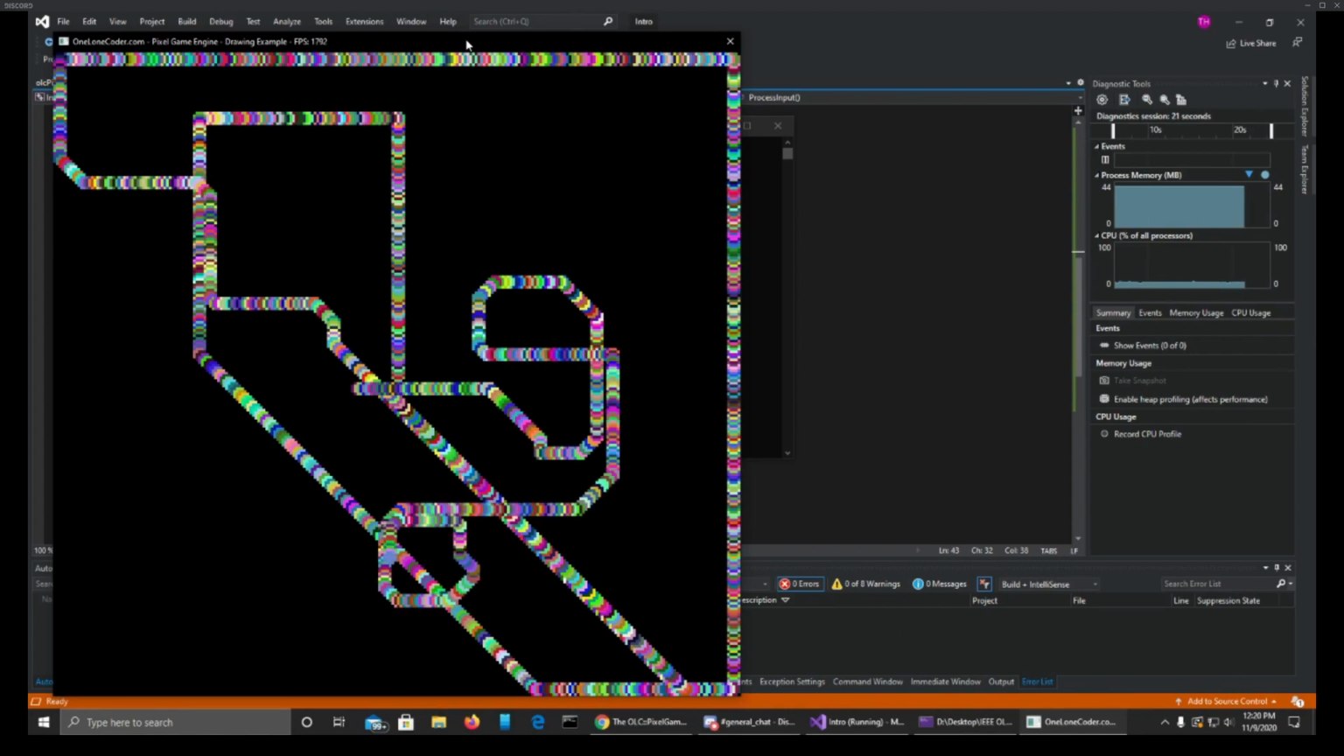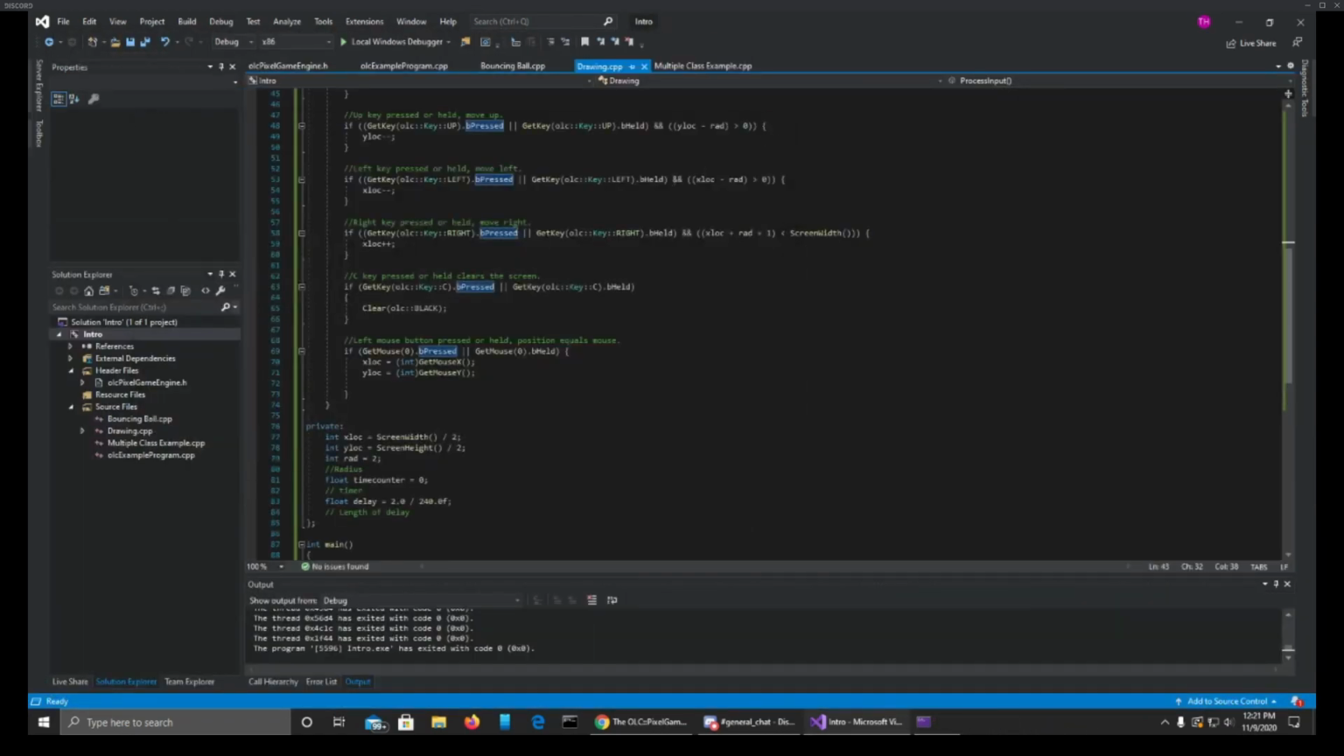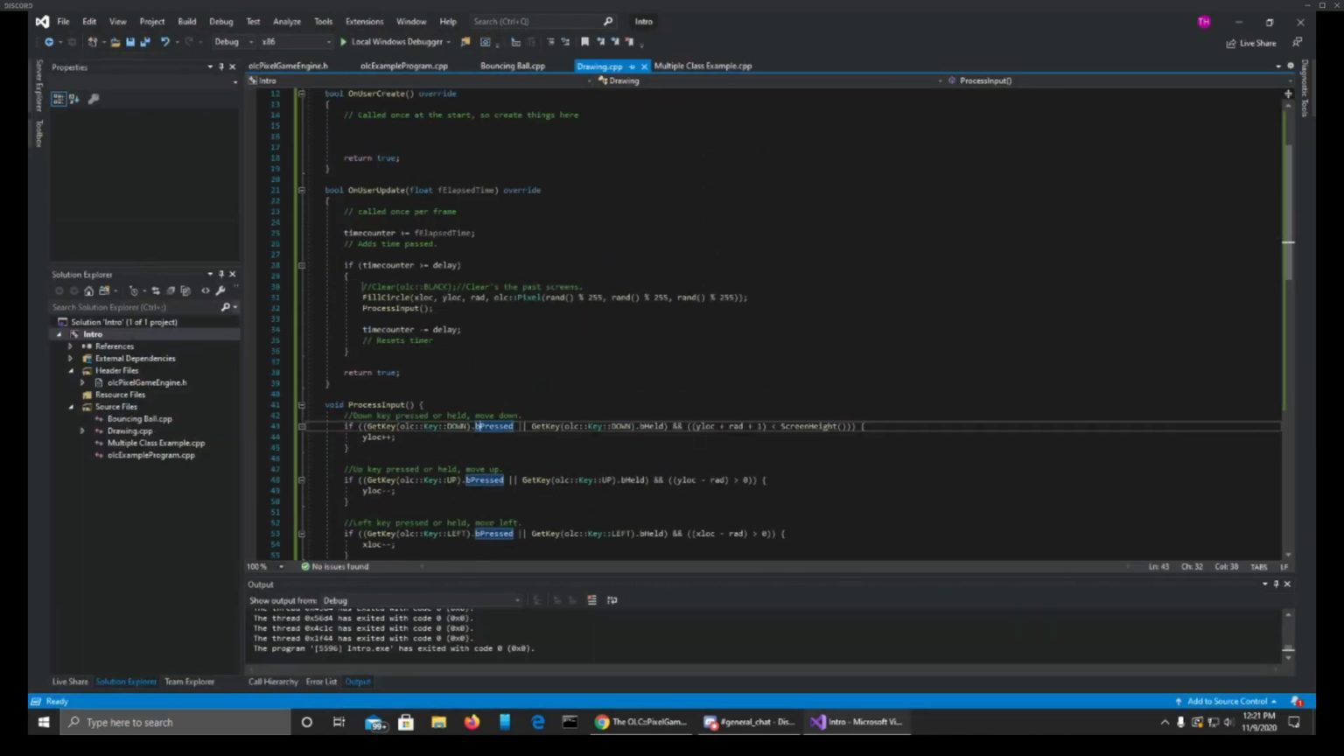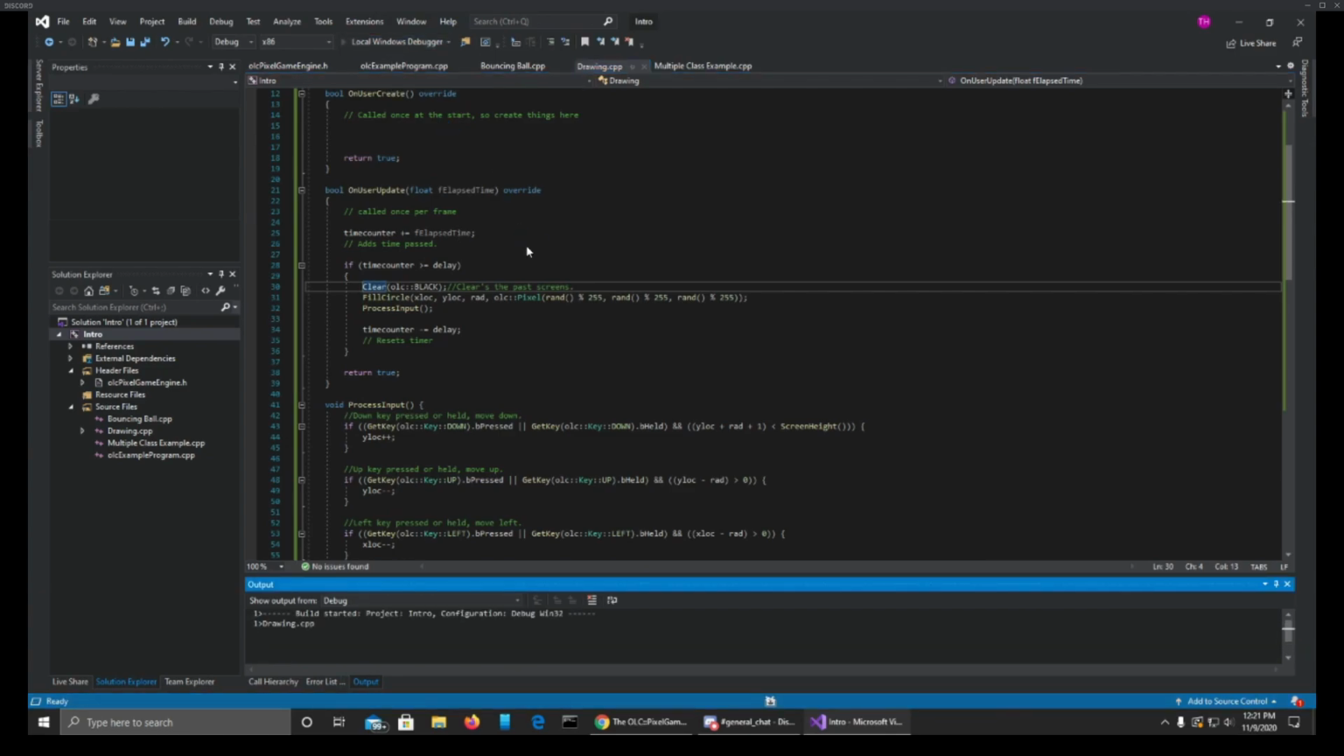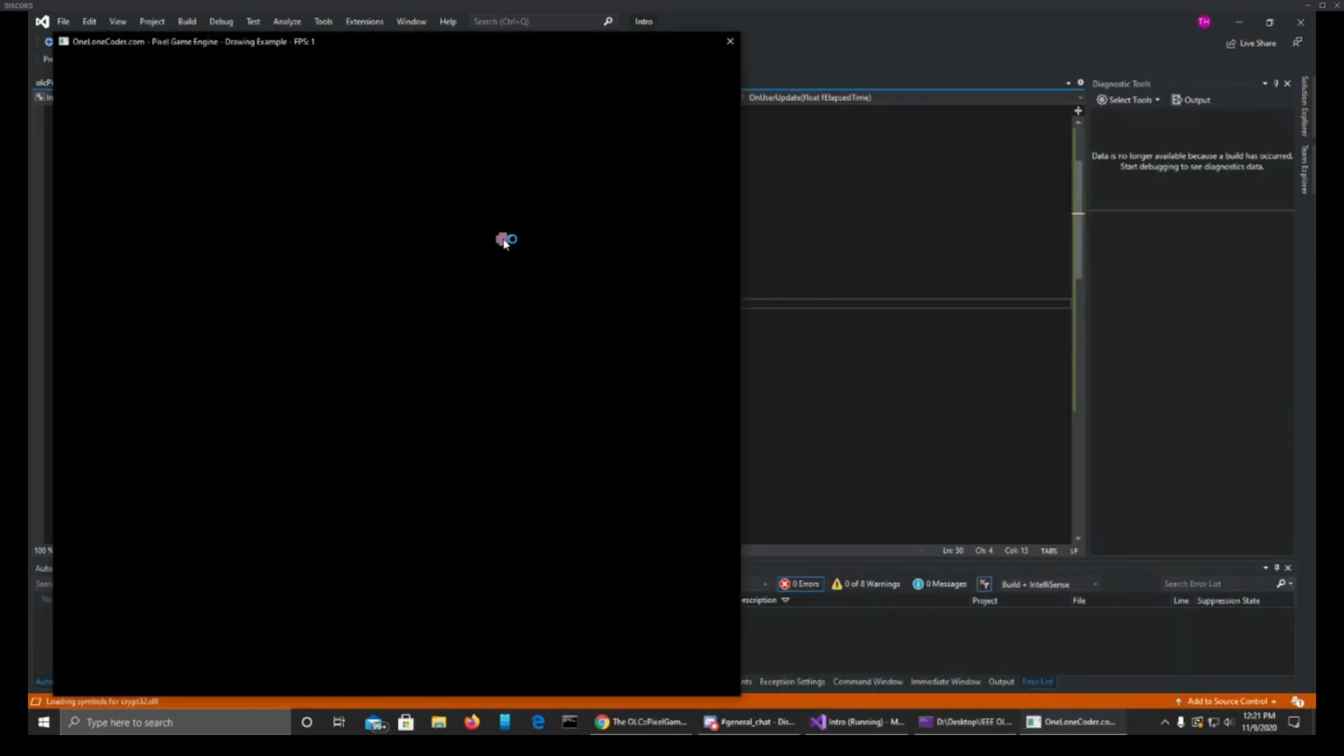It's super basic. And the way the drawing's working is, I don't have a clear function here, I've got this commented out. So it's a drawing application versus if I had this uncommented again, it would just be a ball moving across the screen controlled by your keyboard. See?